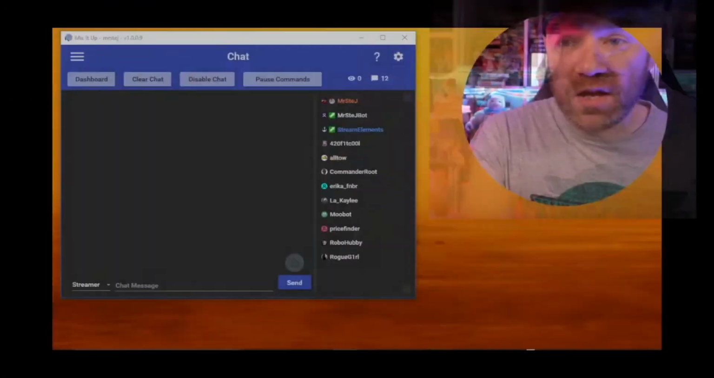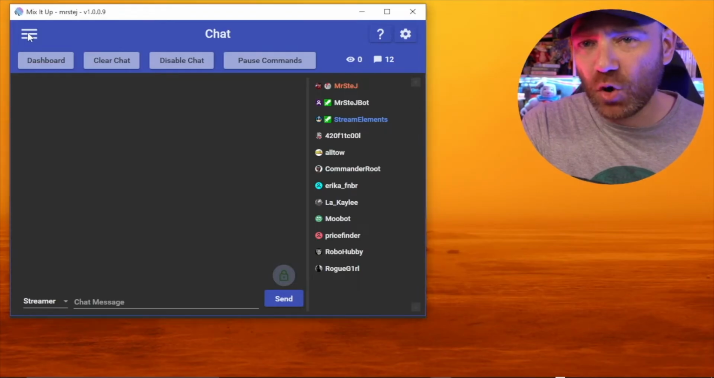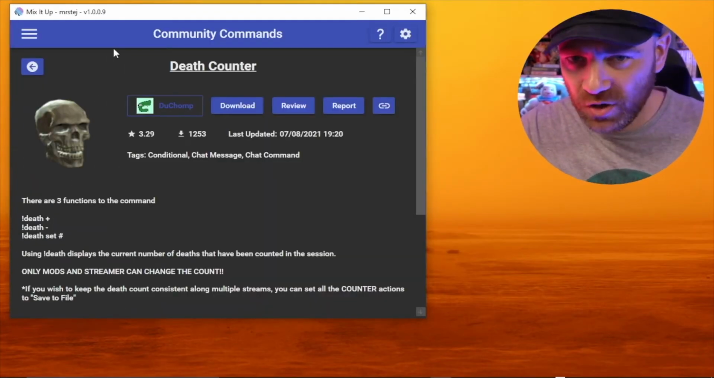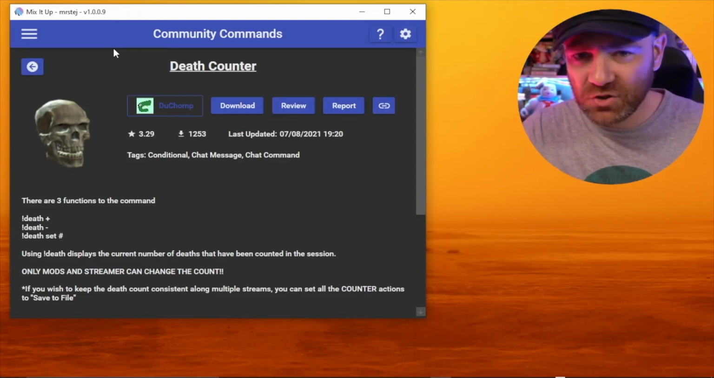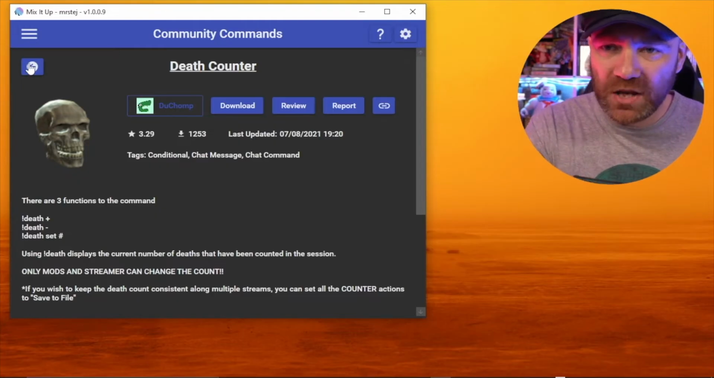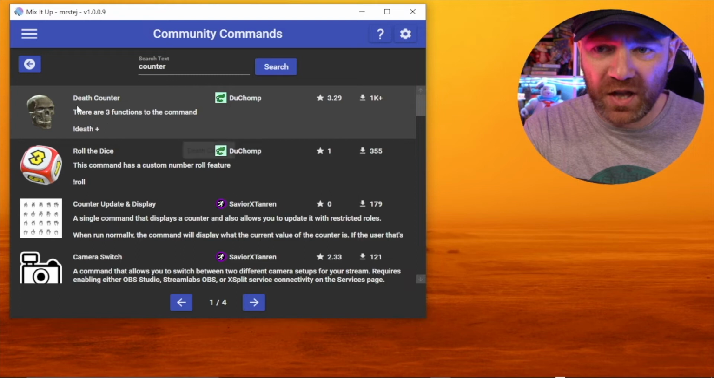So here's my Mix It Up program right here, and we're going to go to community commands, right? Because here's the thing, we're not going to create a counter from scratch. It has already been done. Someone's already created this thing. If you just go into community commands, I've already got to the page, and search for counter, it's already been done, and here it is.